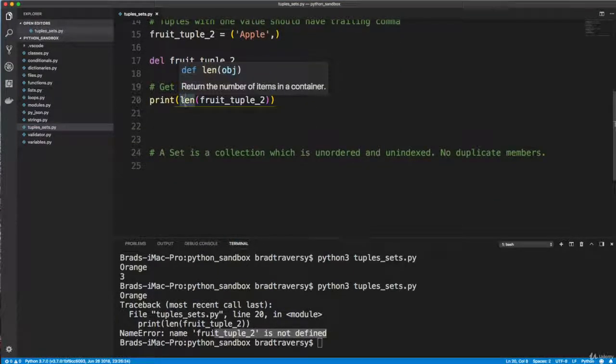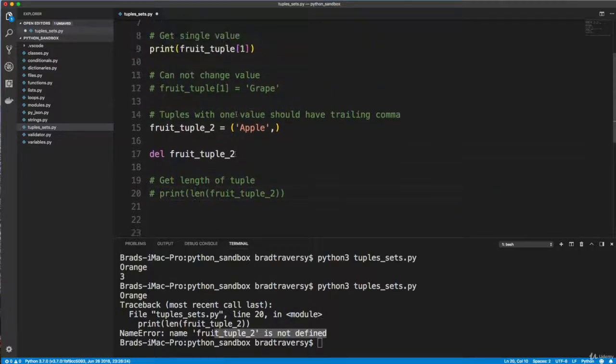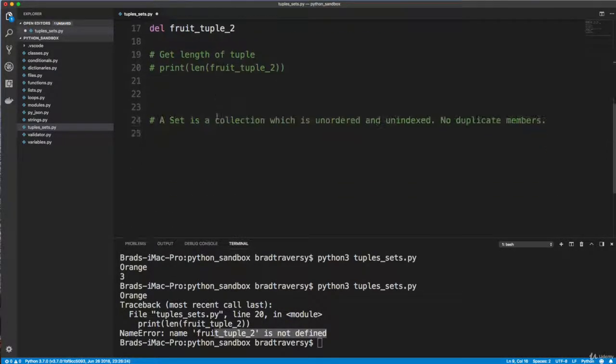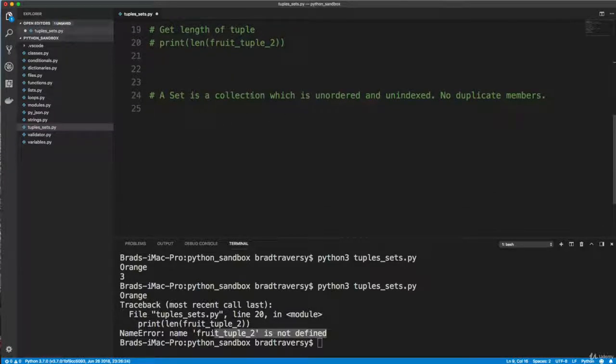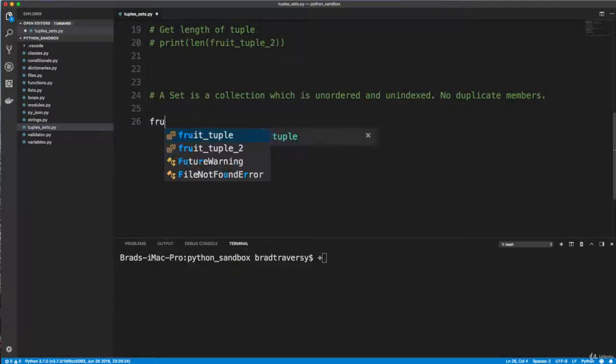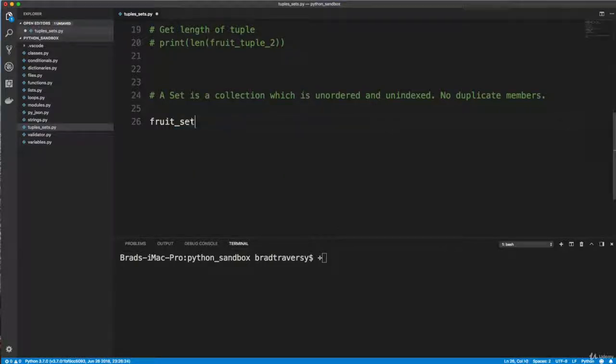So I'm actually going to comment out the prints here just so we don't get confused. And we're going to move on to sets, which are collections which are unordered and unindexed, and there's no duplicate members. Okay, so that's important. There's no duplicate members. And sets use curly braces. So let's clear that out. And let's create a set. Okay, so I'm going to say fruit_set.